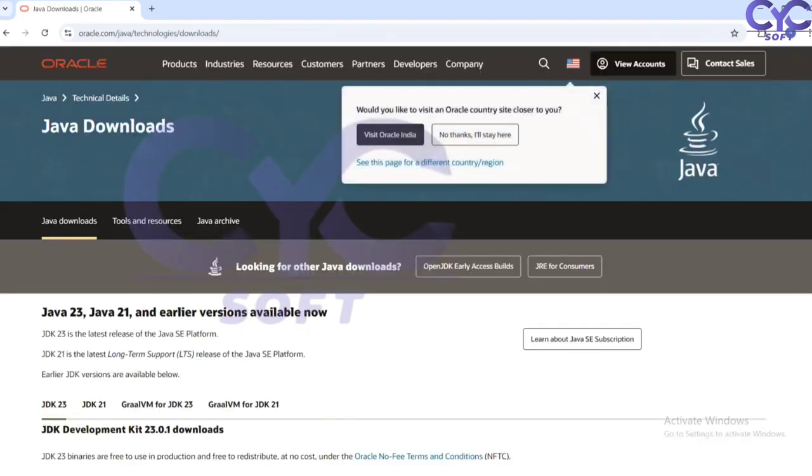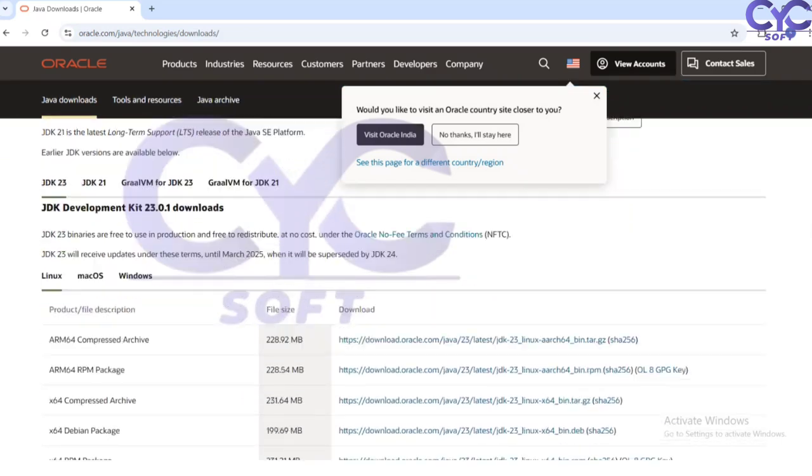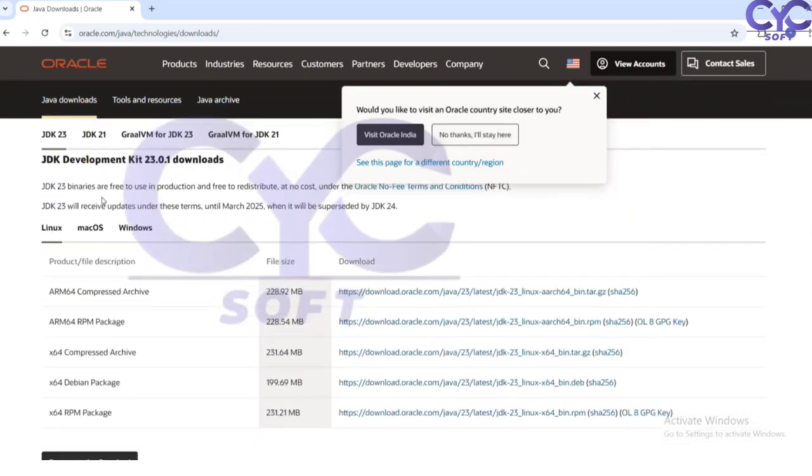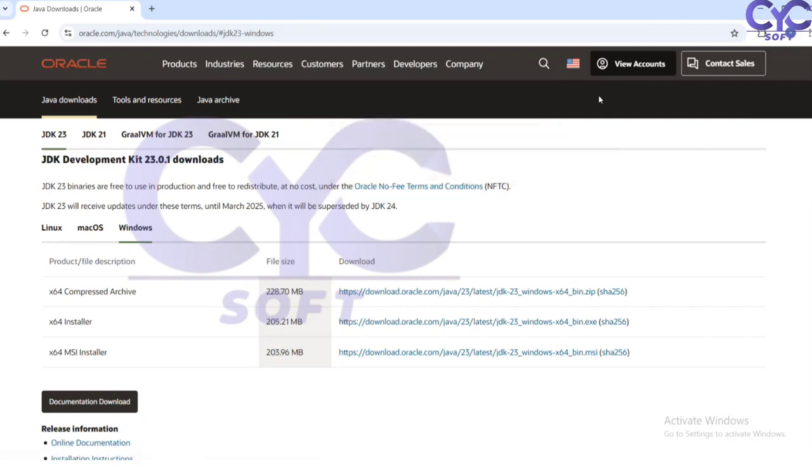Here it is showing the different versions. It is supported on different operating systems: Linux, Mac, and Windows. Whichever system is yours, you have to choose it. Mine is Windows, so I am going to choose Windows. Once you have clicked the download button, it will download to your system. I already have it in my system.